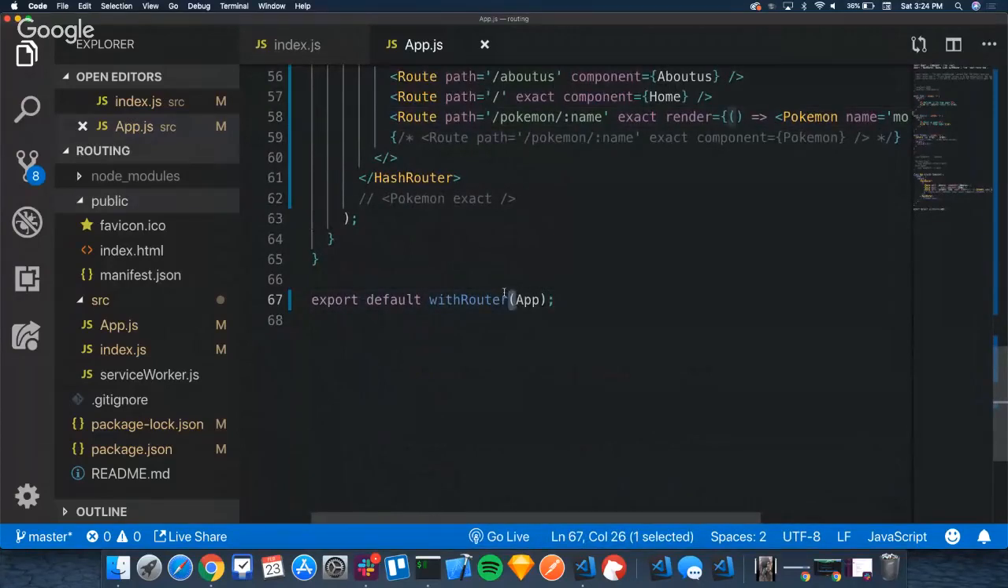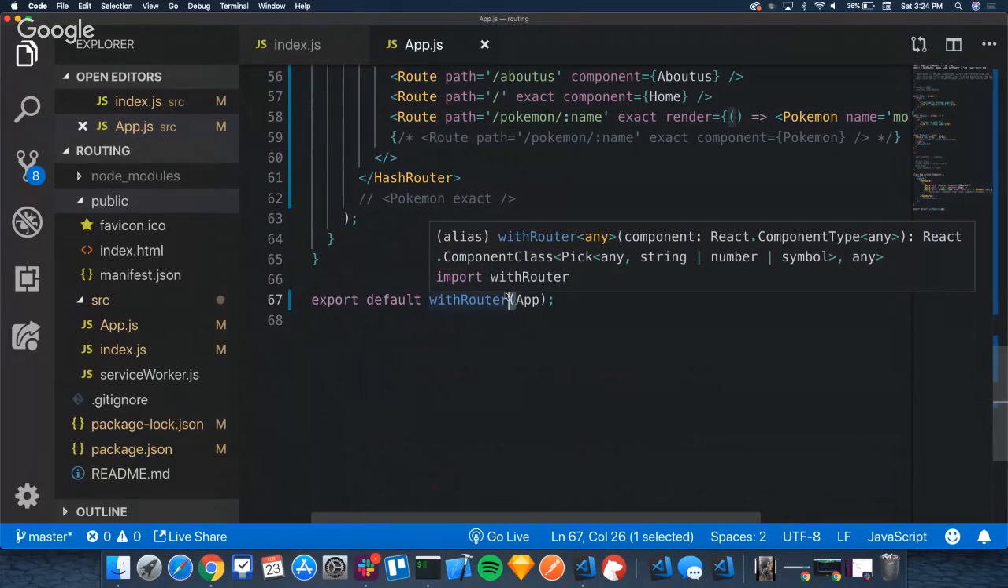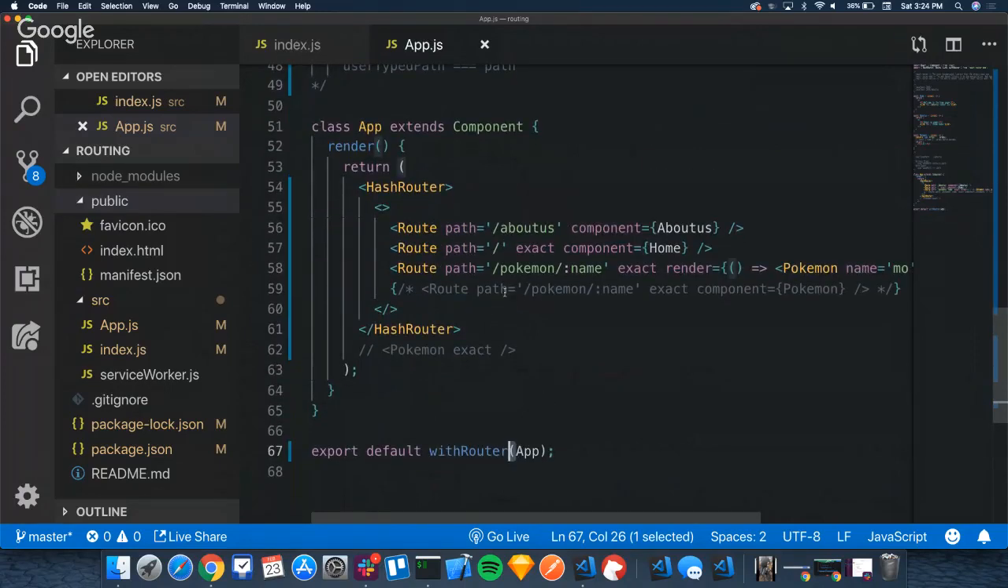Yeah, but yeah, so withRouter only works if that, so app, you see how this whole thing is app, right? App has the router definition, right? withRouter only works on components that are nested inside a router, right? That makes sense.